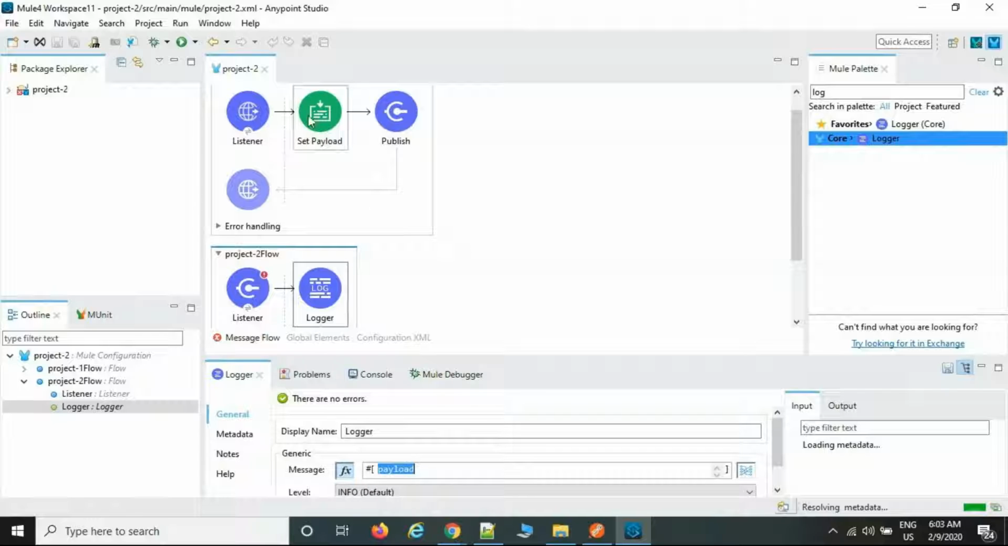Now I am setting something in the set payload. Whatever the set payload is sending, I am consuming here, but I want to know what data they are sending. Then the Logger is the palette. In the Logger palette, I have mentioned the syntax within the hash bracket: payload.